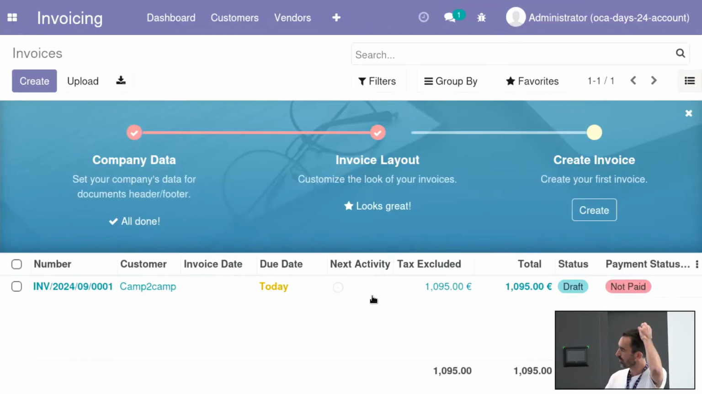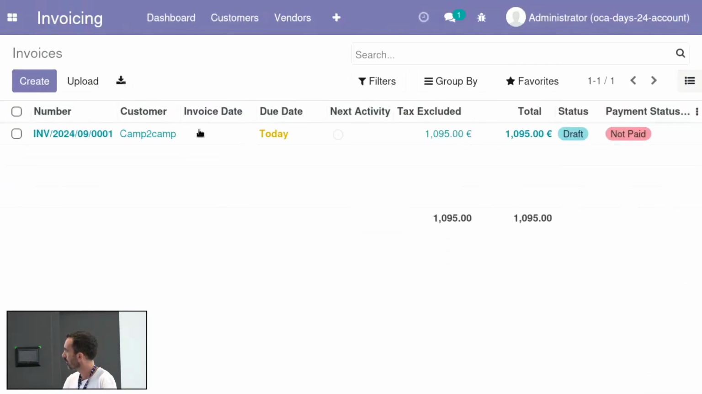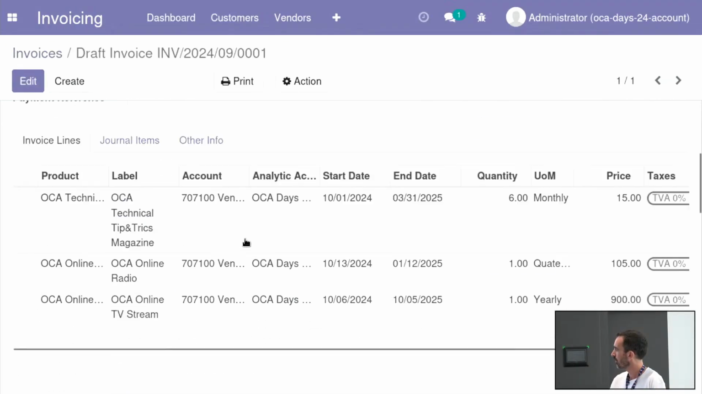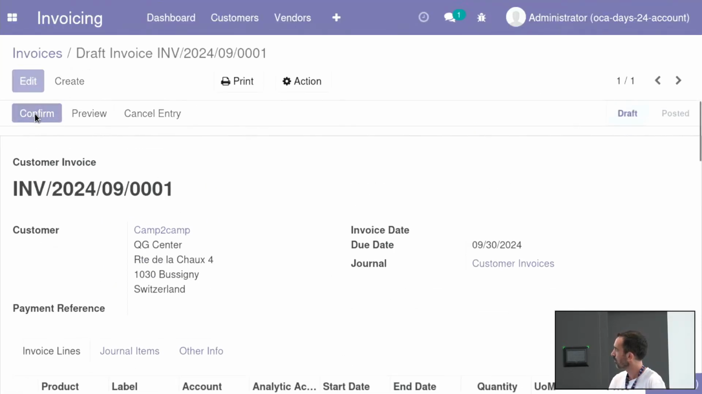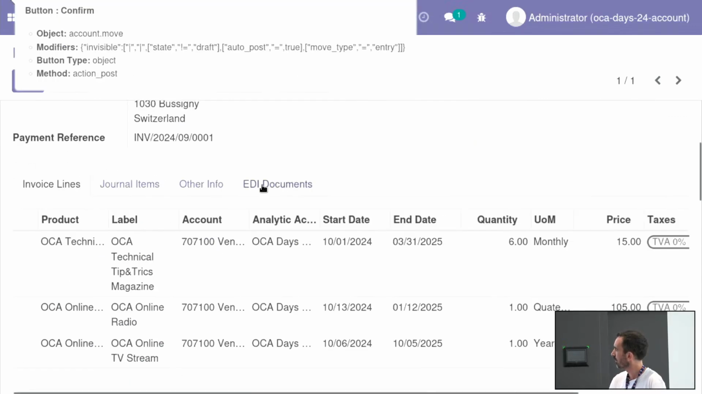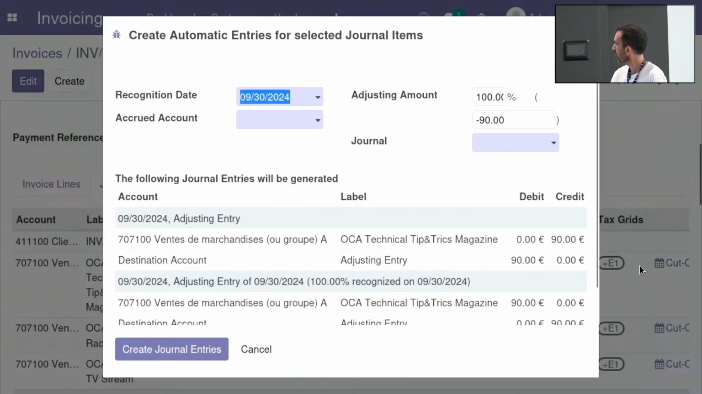I will show two examples. The first without the module I have developed for my customers, so with Odoo Community, without the account move cutoff modules. If you want to cut off every month, first you confirm the invoice, and then on journal items, for the income lines, you have the cutoff button, and you have to choose when you want to cut off.